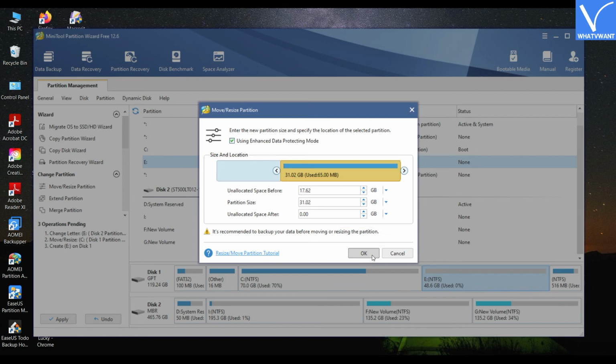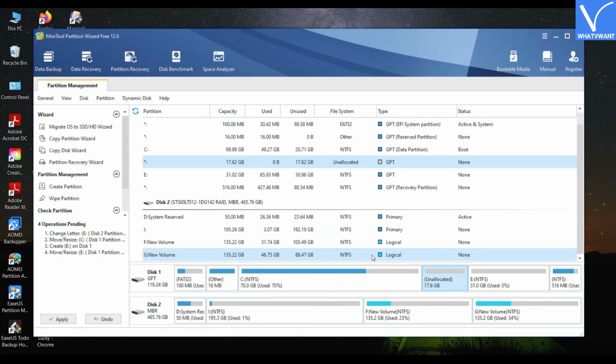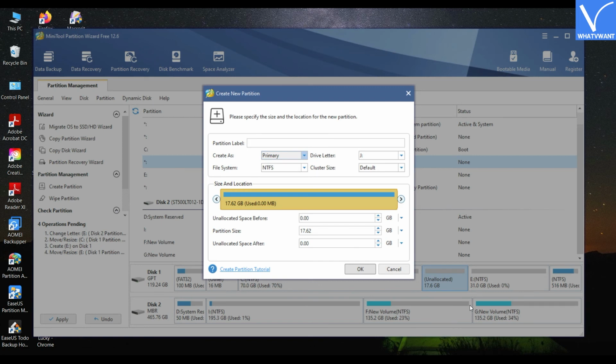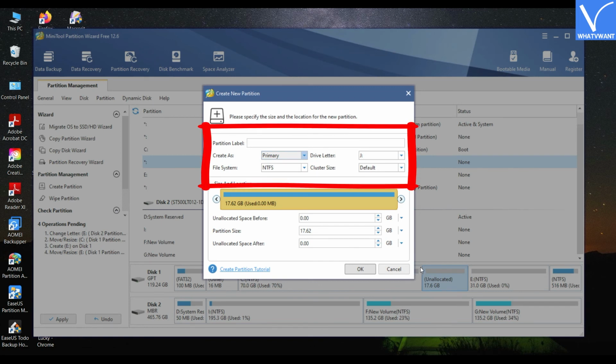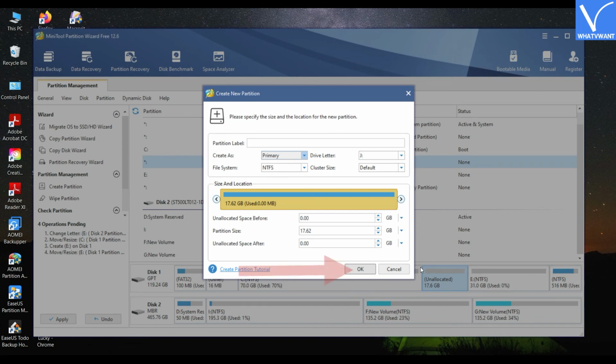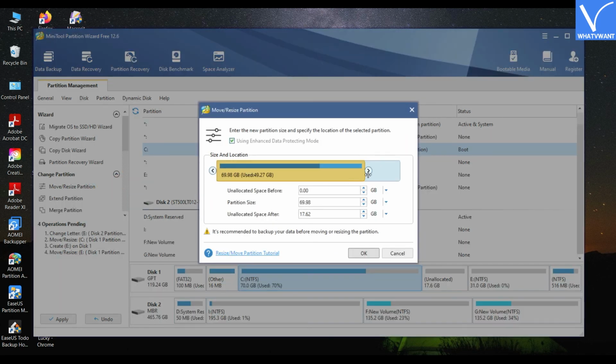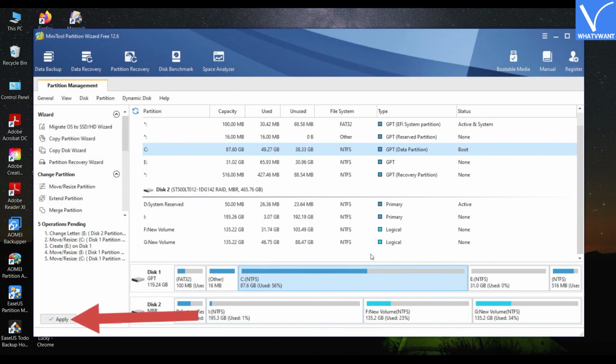And click on OK. To make an unallocated space useful, give a right click on an unallocated space. Select the Create option from the menu. A window will appear on the screen. Customize the partition with Label, Create As, File System, and Cluster Size. Now click on OK. If you want to extend C drive, then select the C drive. Click on the Resize, Move Partition option. Extend the drive to the end. Now click on OK. Finally, click on the Apply option to save all the changes that you have made.